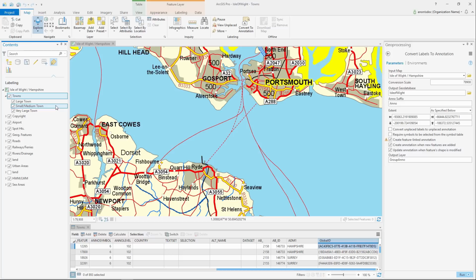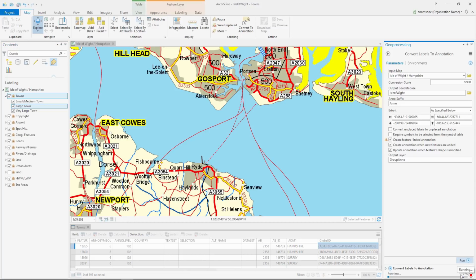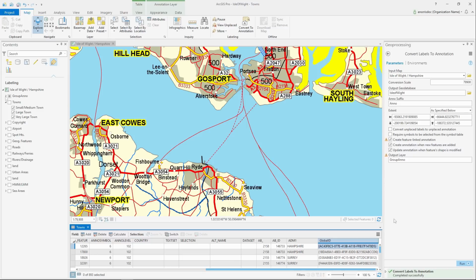You can now reorder label classes individually or in groups. The label parameters from one class can also be copied and pasted into another. You can copy all of the parameters or just the ones you'd like. When you convert labels to annotation, the global ID field will be used for the feature-linked annotation relationship.